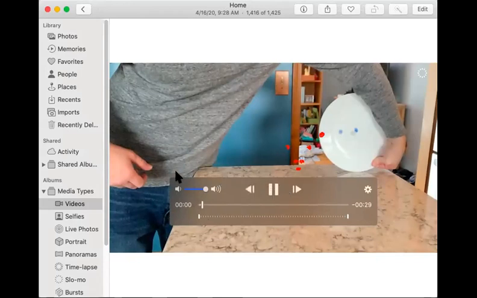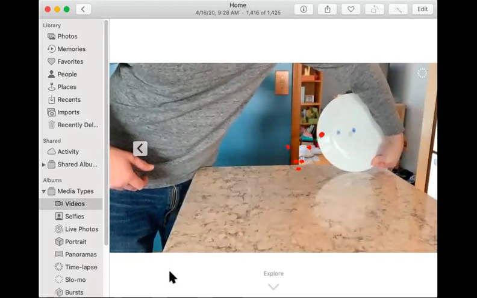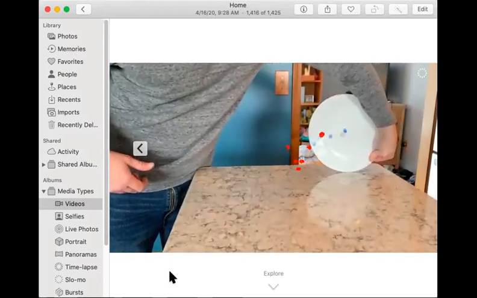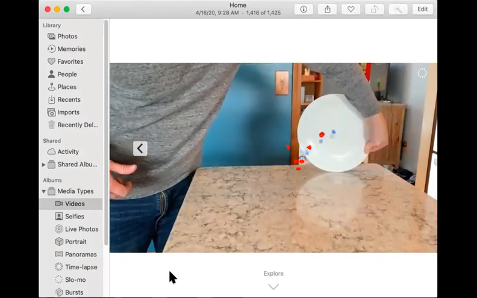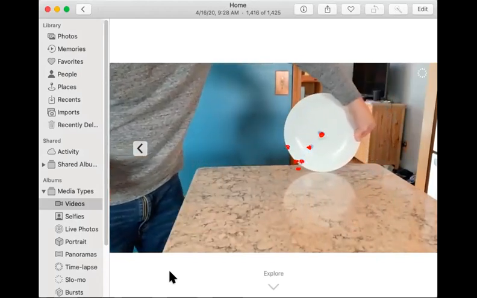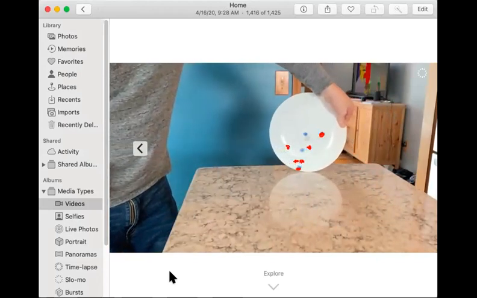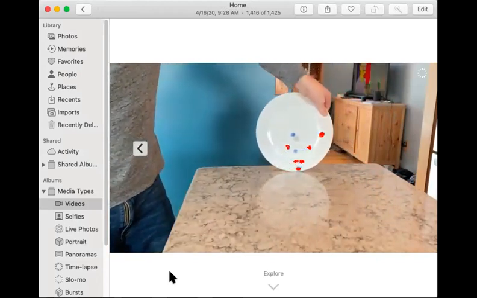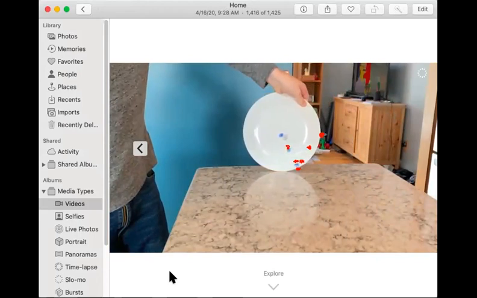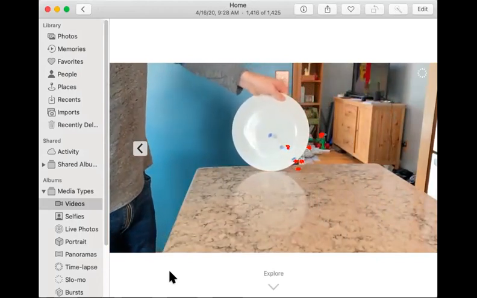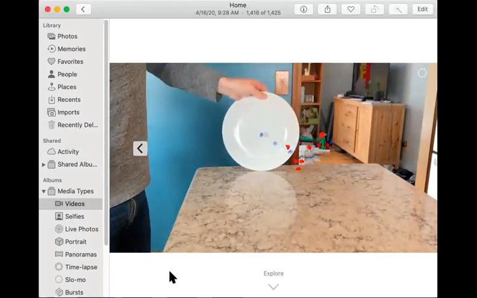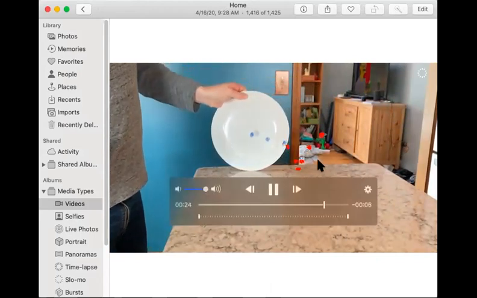So we watched the movie. Look at the funny motion of the point on the rim of the plate. It really has an interesting path.